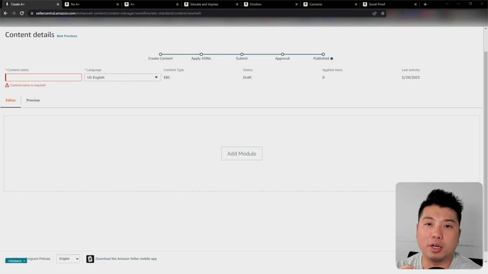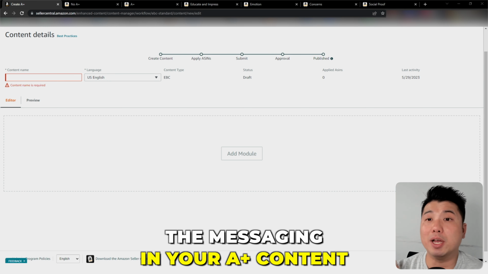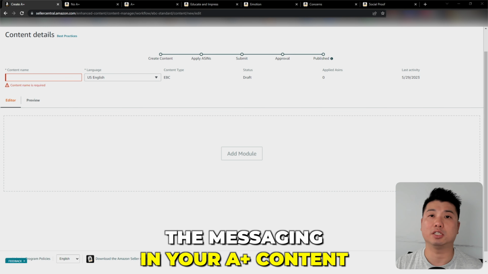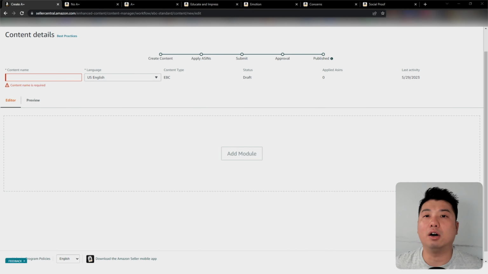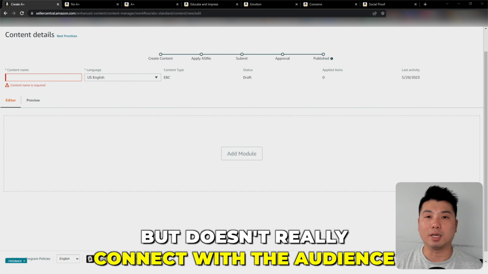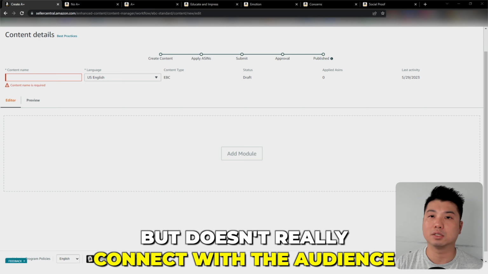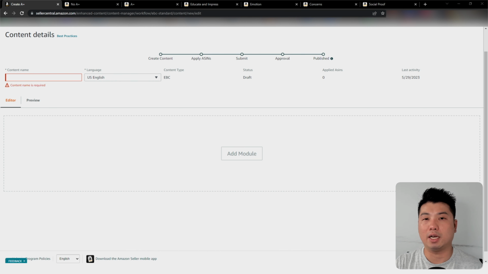The most important part from my experience is actually the messaging in your A+ content, right? I see a lot of A+ content out there that looks really nice visually, but doesn't really connect with the audience in the key points. And the 5 key points that I really like to see in the A+ content, and that the customer really likes to see, are as follows.